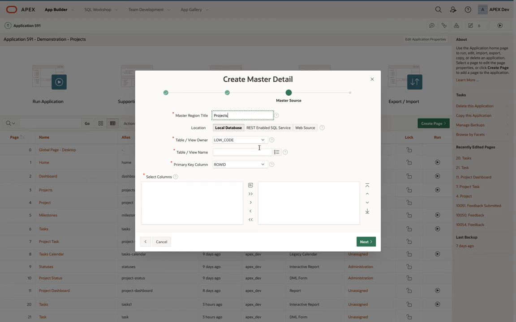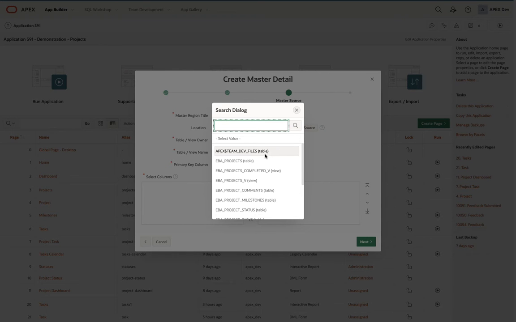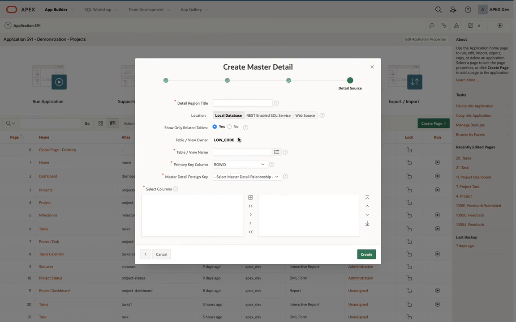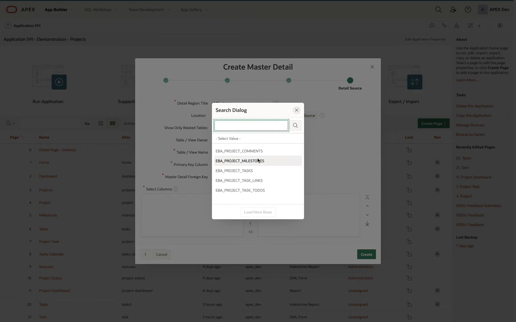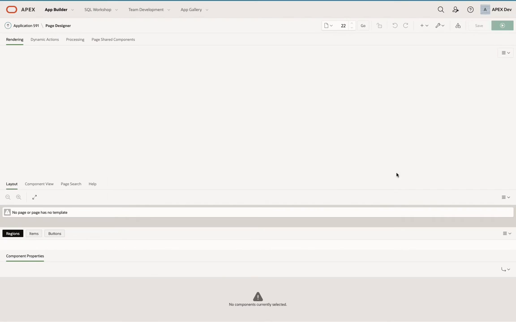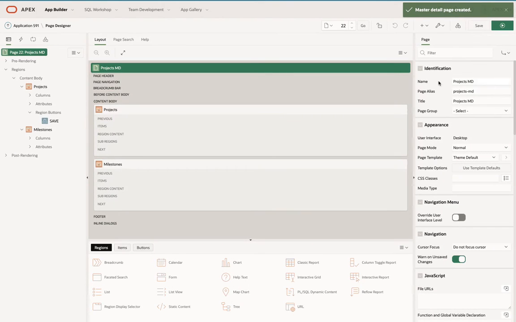title for the master, select my table, which will be projects, use the row IDs, great. And then for my child, I'm going to select milestones and go off and select the table there. You'll see that my list of tables is limited to only my child tables. And then I just need to select the relationship and I can create this. So let's first off just run this page and see what it looks like.